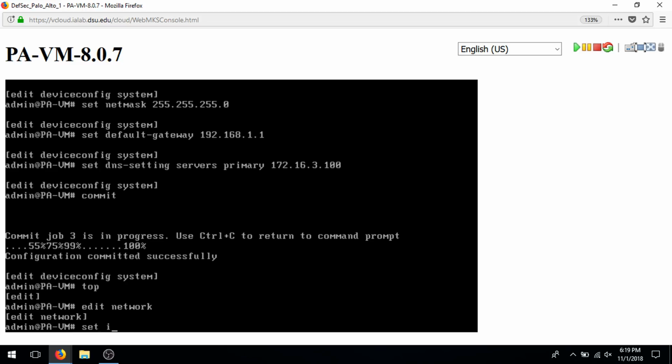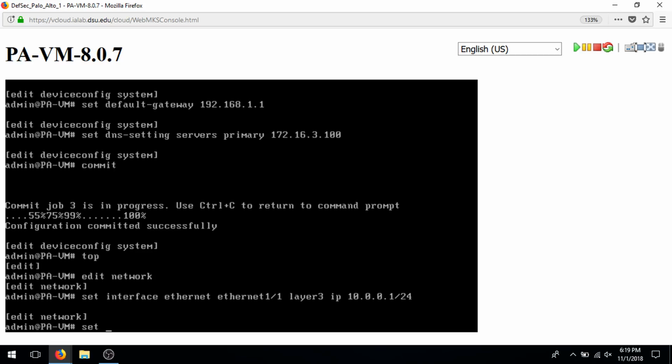So we're going to set this up accordingly. Set interface Ethernet 1/1, layer 3, IP 10.0.0.1/24. And we're going to set up our other interface, set interface Ethernet 1/2, layer 3, IP 192.168.1.1/24.